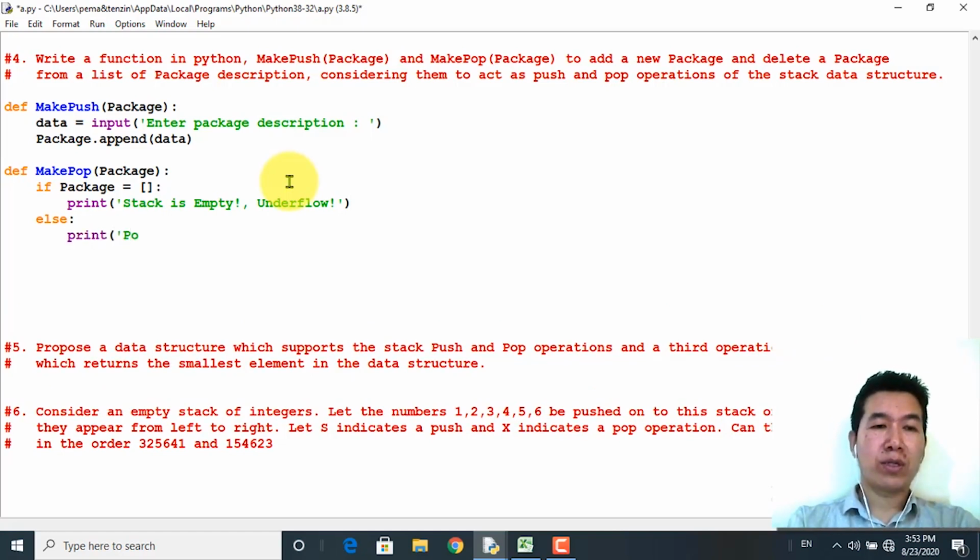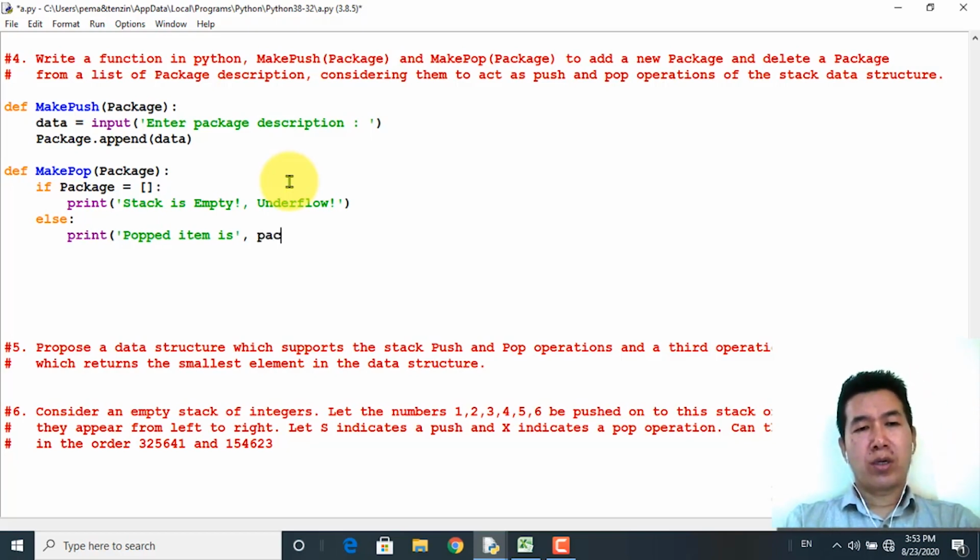Okay. Like this. And then else, if the package is not empty, then perhaps you could do it like this. It's pretty simple. We'll come up with a little variation. The popped item is, can I do it like this? A package dot pop. How about this? So what happens here is, if the package is empty, you will understandably get this message, stack is empty. It's an underflow situation. All right.